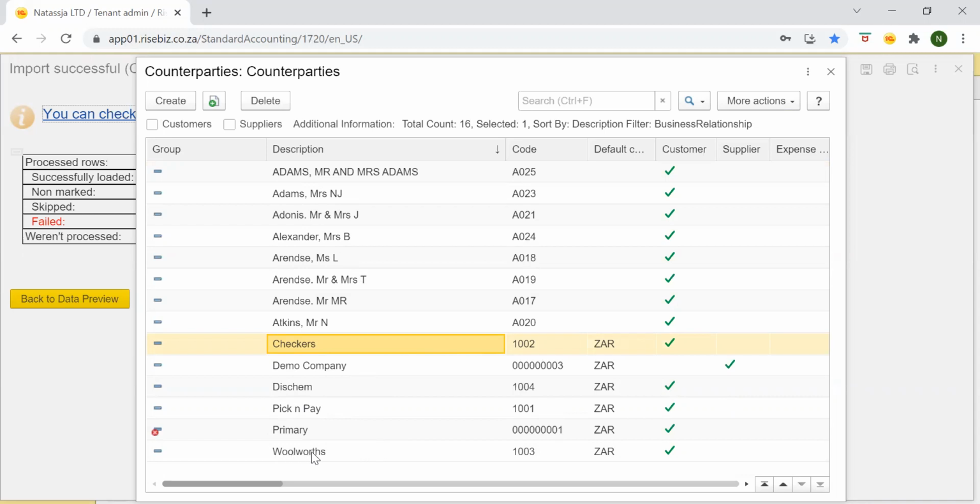You can also open it up if you want to add more information and fill in things that you didn't have at the time that you were importing. That's it for now. The counterparties are imported. Bye for now.